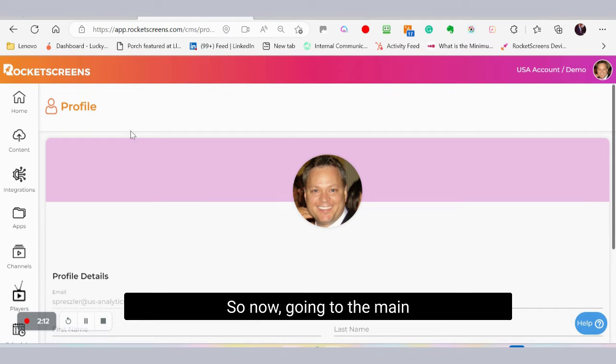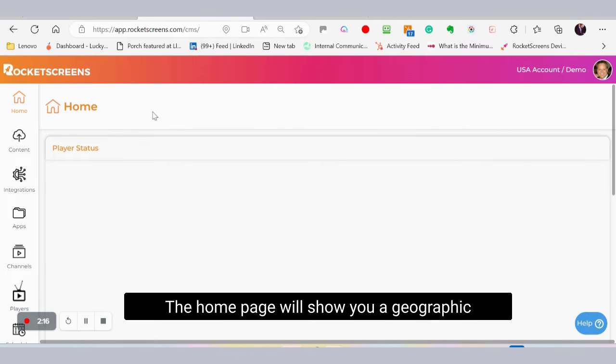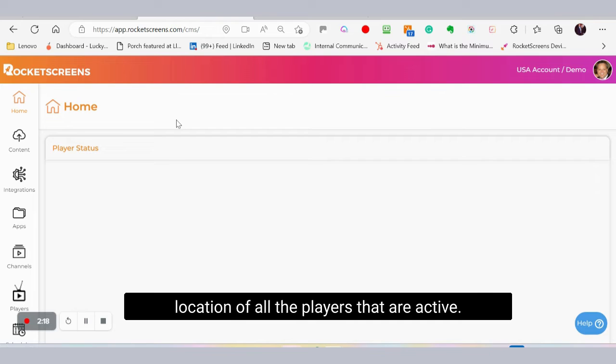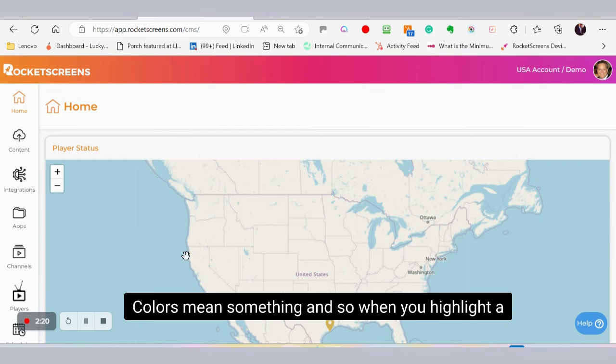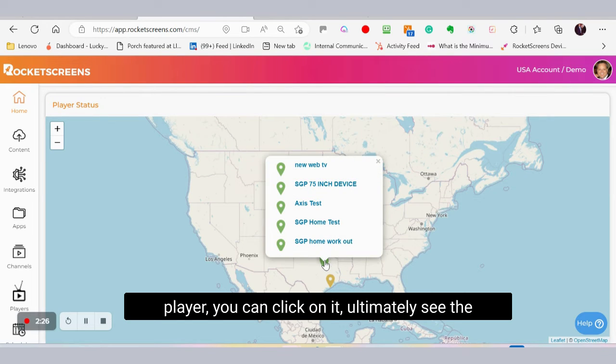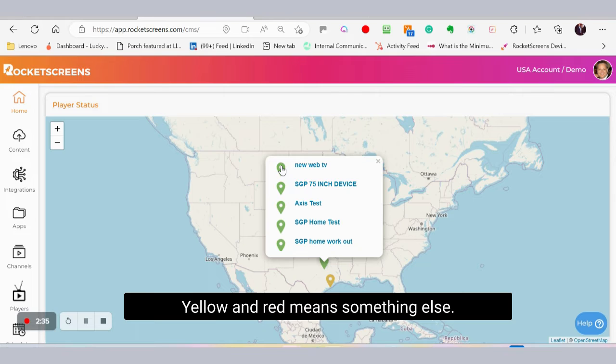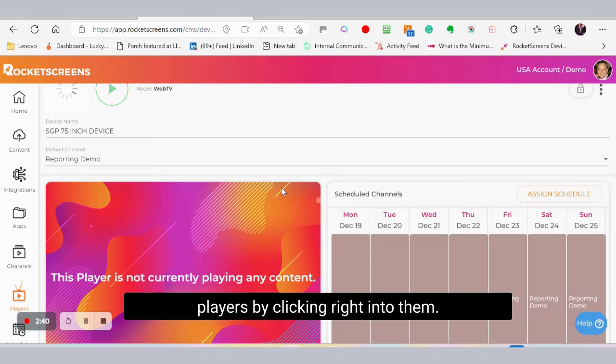So now going to the main application, we have a homepage. The homepage will show you a geographic location of all the players that are active. Colors mean something. When you highlight a player, you can click on it and see the different players that are active by the green indication. Yellow and red mean something else. You can go to these individual players by clicking right into them.